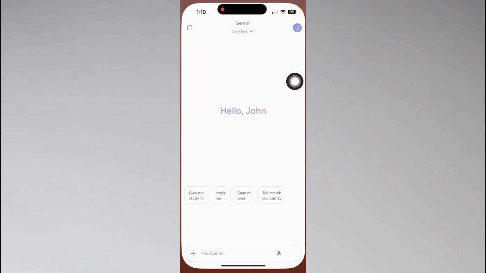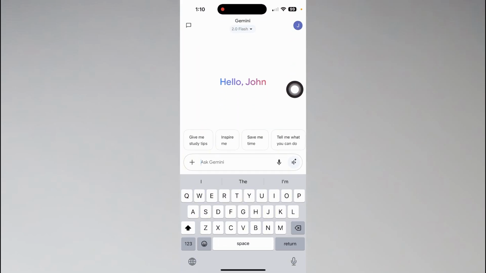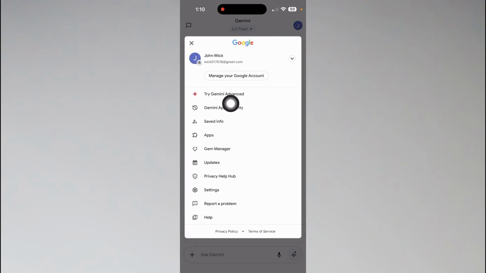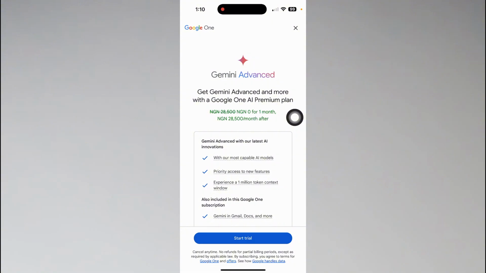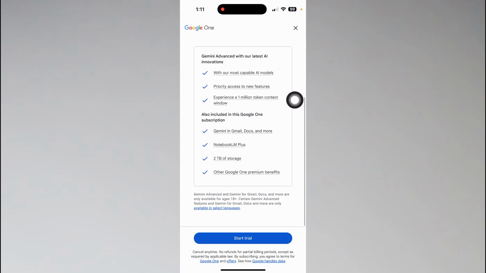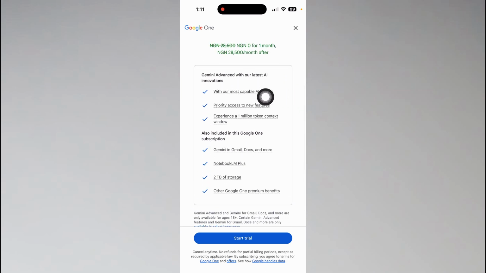First, you just need to open your Gemini application on your device, then tap on your profile icon at the top right corner. Now you will find this Try Gemini Advanced option here. Tap on it, and it will open Google One, where you will find the amount you have to pay for Gemini Advanced and other services.